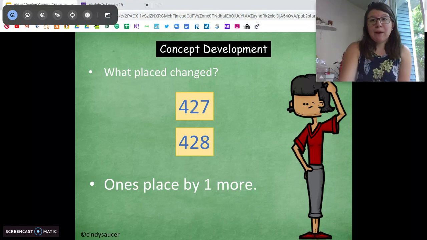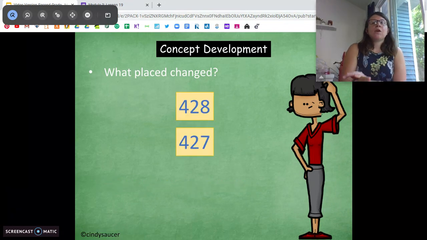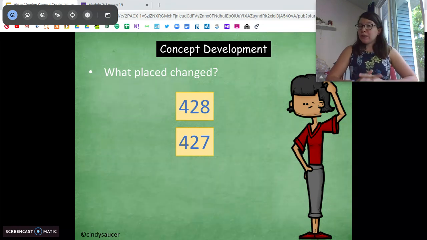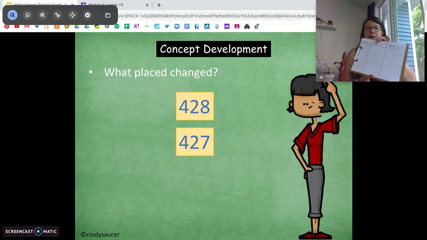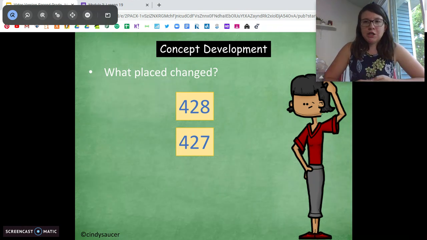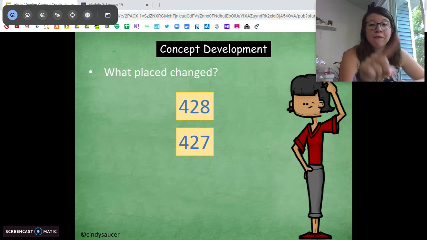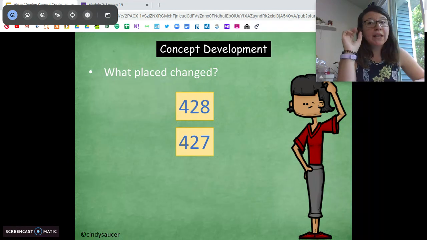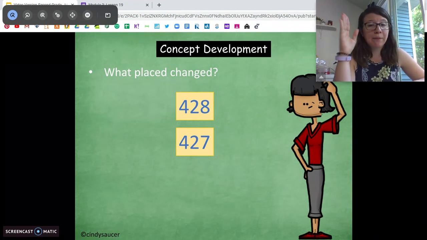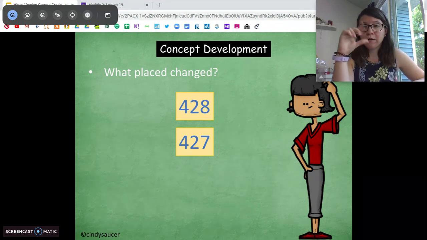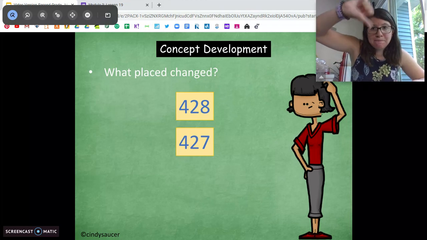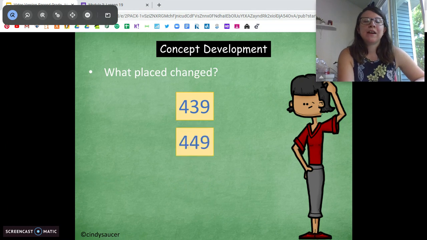All right. And it changed by one more. Let's try this one. 428 to 427. What place changed and by how much less? Again, use your place value chart. Write it out if you need to. What place changed? Yeah, the ones again. The 400s and the 20 are the same. The 8 and the 7, that one's place changed. What did it change by? One more or one less? Very good, one less.